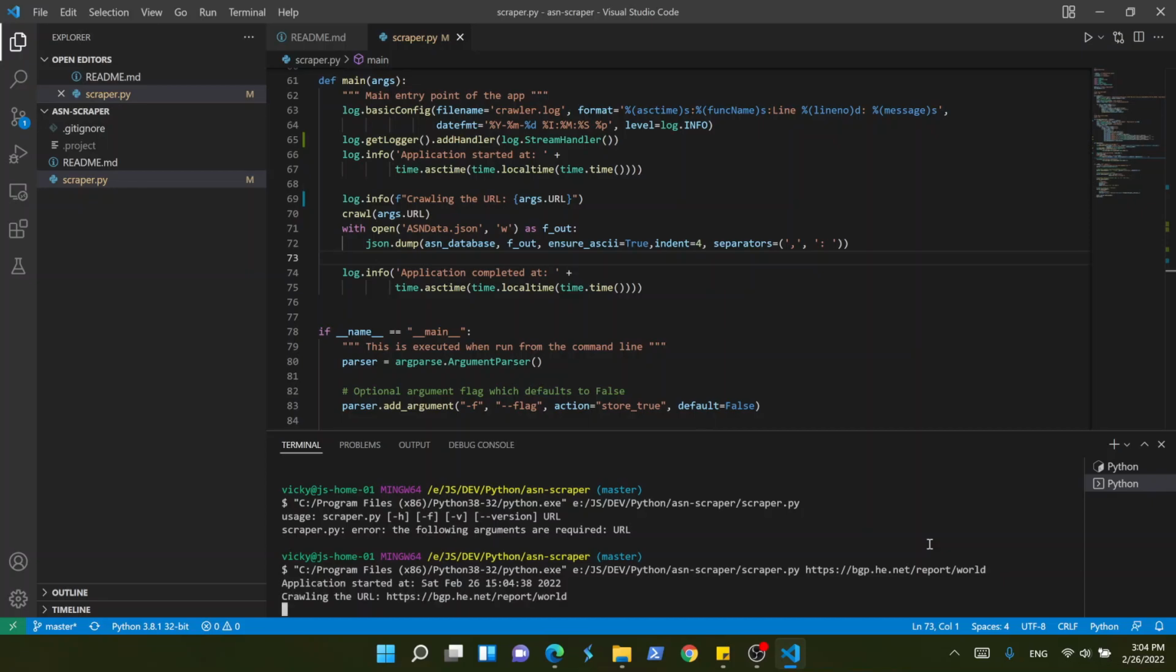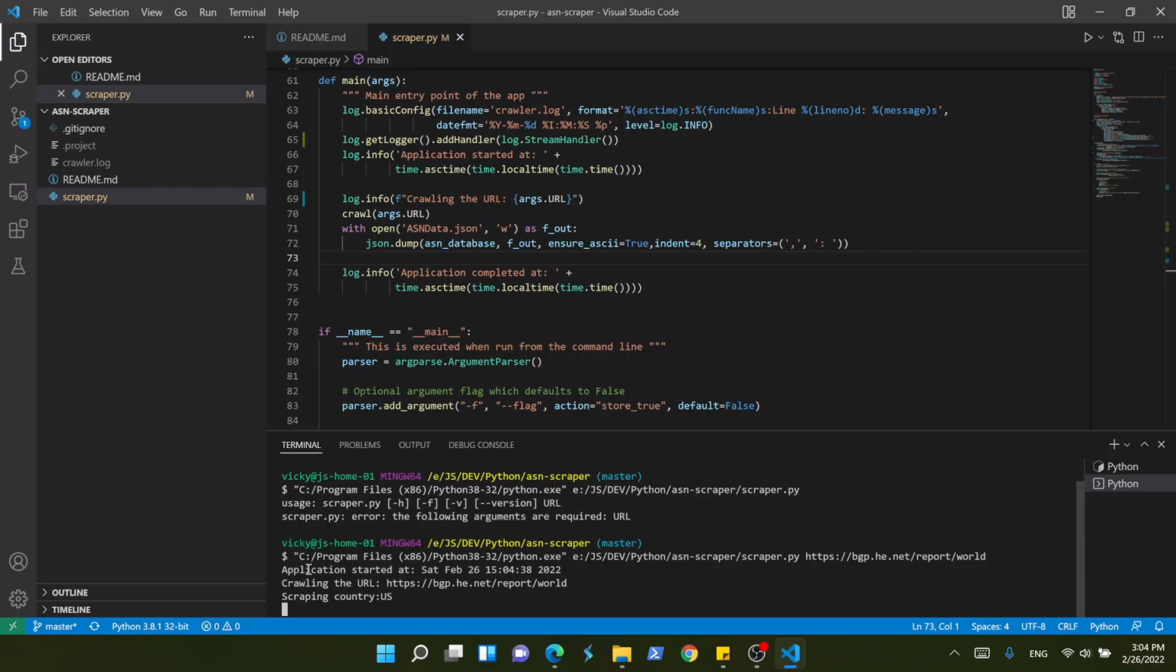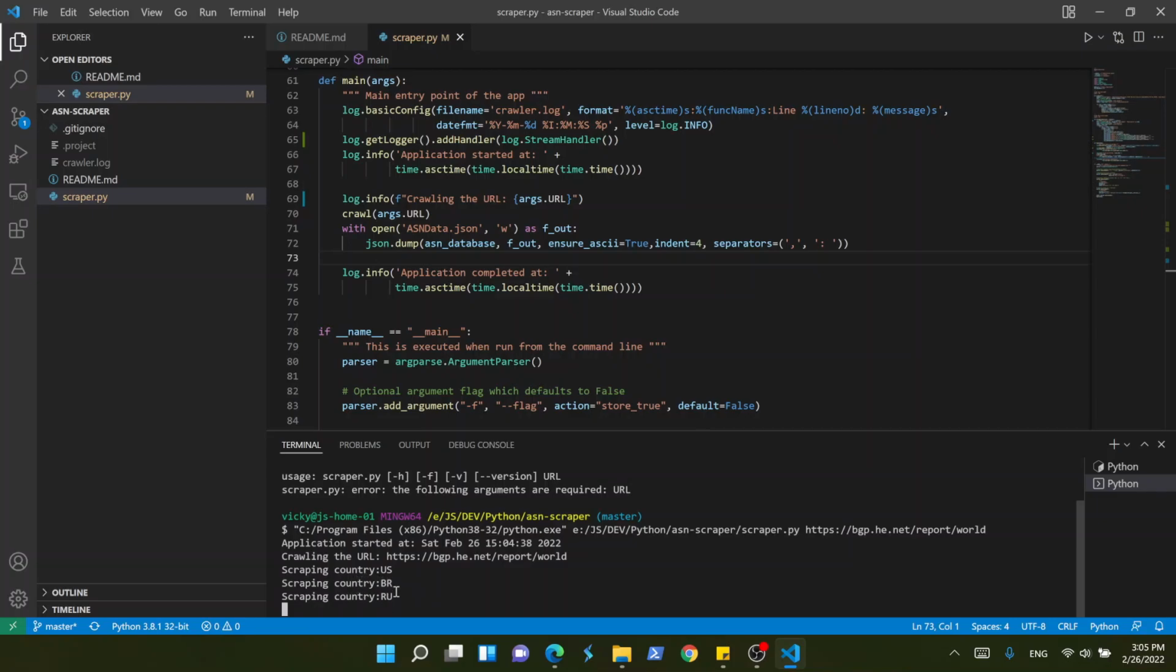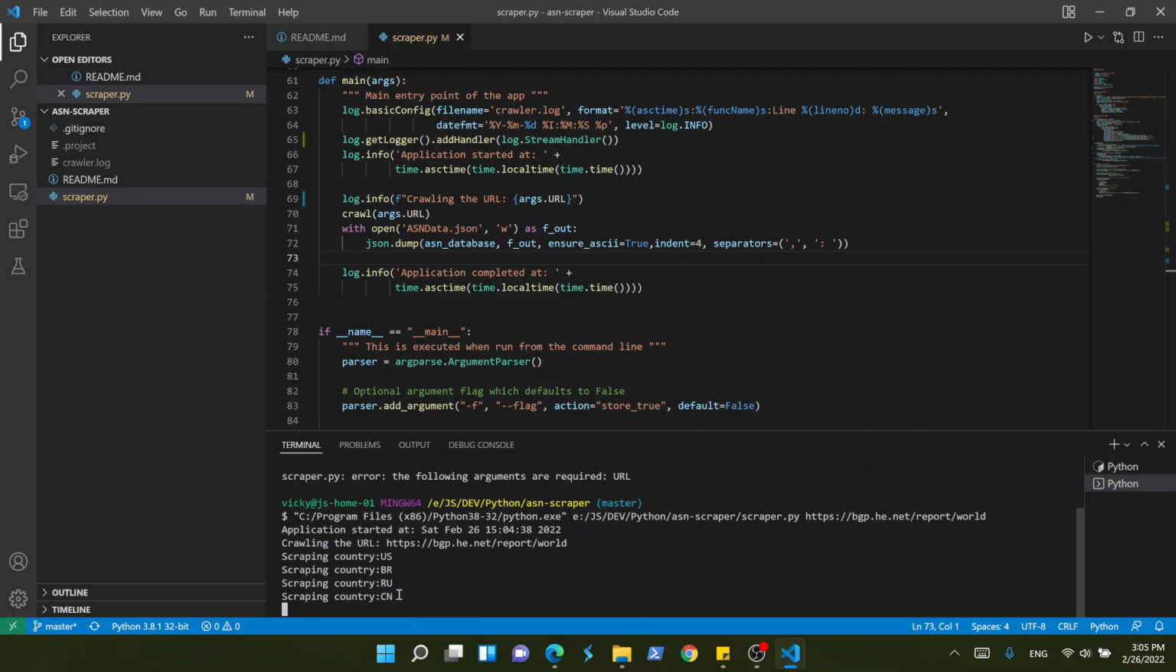Now when we run the script, basically it starts and it says crawling so and so URL, and it's scraping information by country. So if you keep an eye on the console here, it says scraping. US has a lot of ASNs, so it's going through each of those ASNs and mapping them to the companies and extracting that information and dumping it into that global ASN database, right? And this process continues and it goes through each country and dumps all that information into that ASN database.